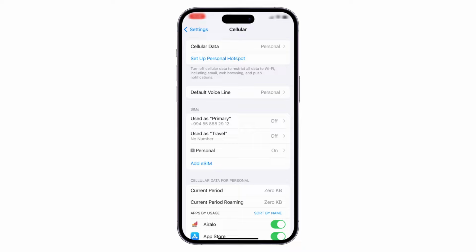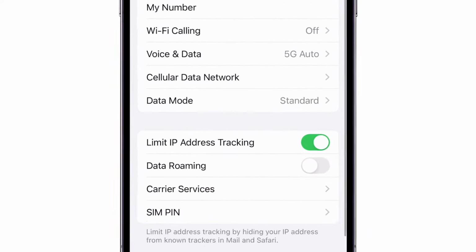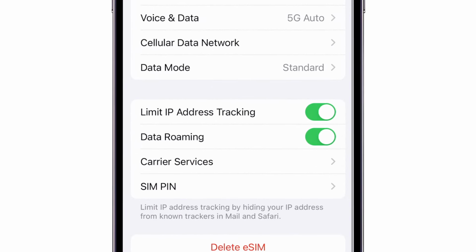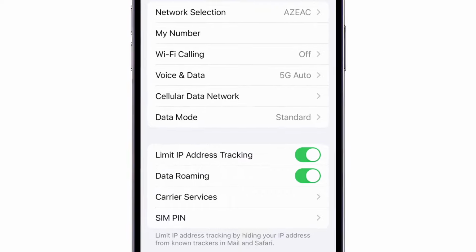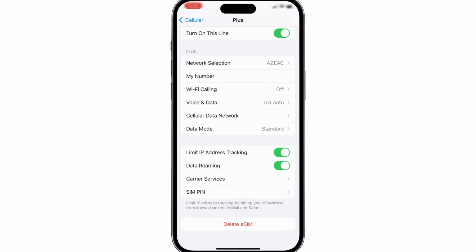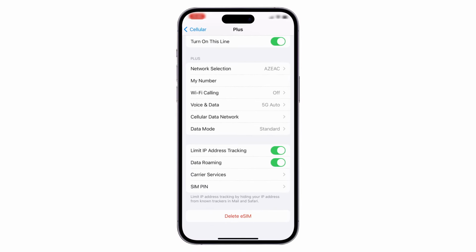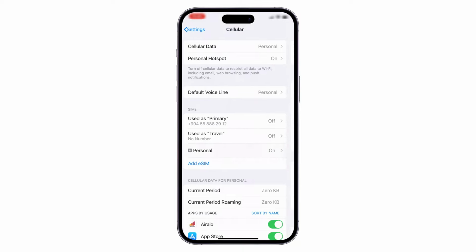To use data abroad, enable data roaming. Remember to turn off your primary line to avoid roaming charges from your carrier. Rest assured, activating data roaming for your eSIM will not incur extra charges from us.